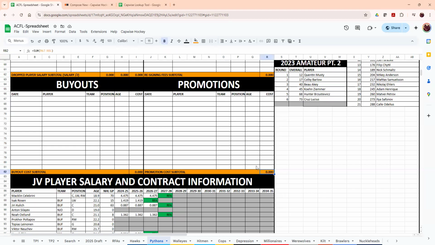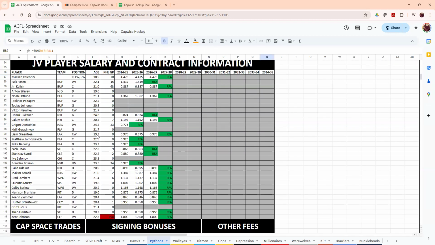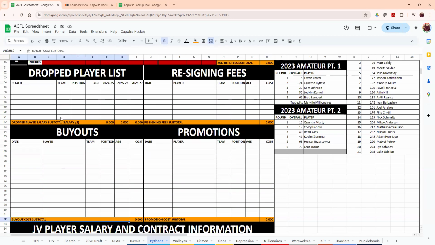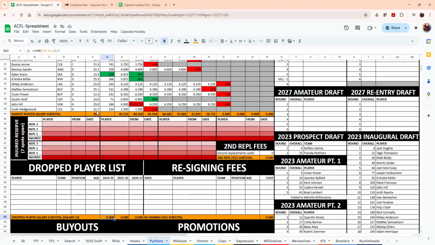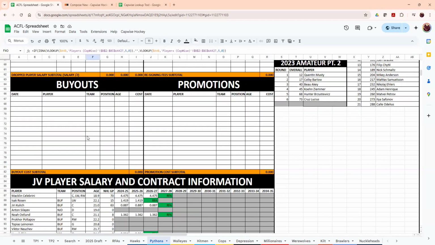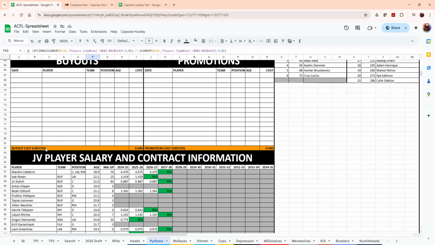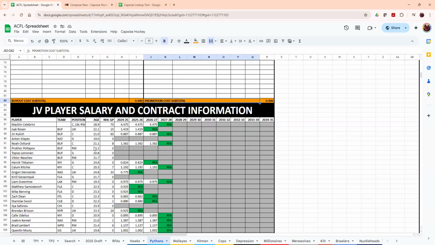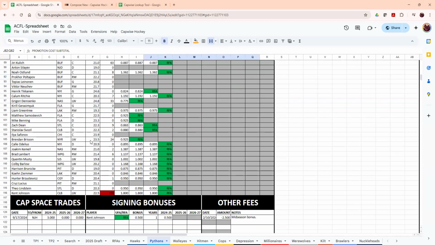Those fees are added up here. Again, you don't manipulate this yourself. It's all done through the transaction portal. So all these orange sections, you're starting to pick up on. The orange sections are where we're picking up the different subtotals of your salary, because you've got obviously the raw salary, but then you've got all your drop costs and your re-sign fees, your buyouts, all that. Each little area has an orange subtotal.